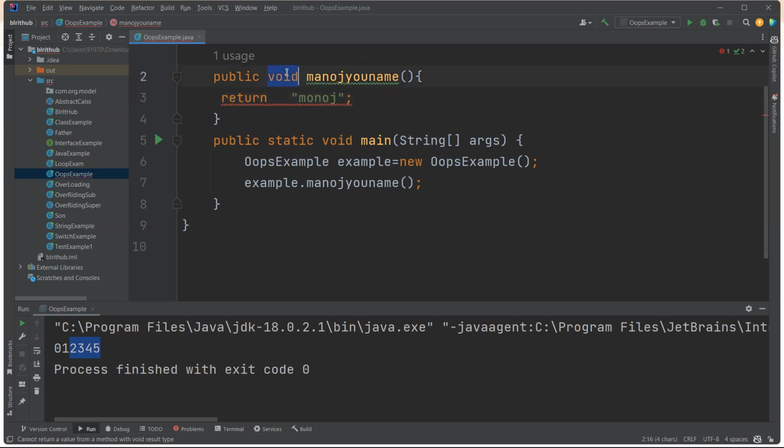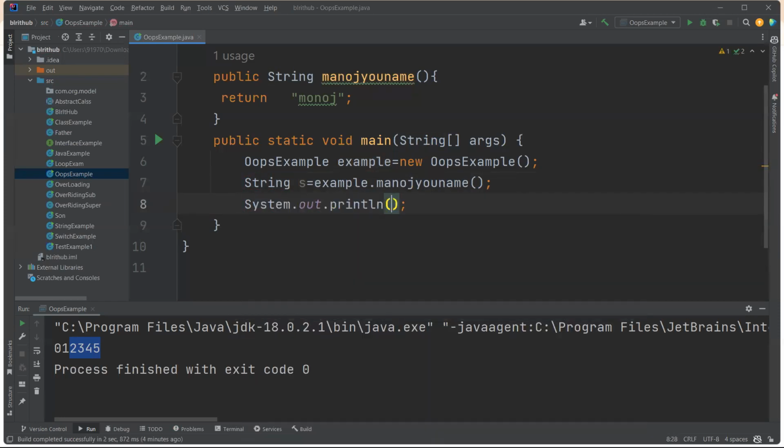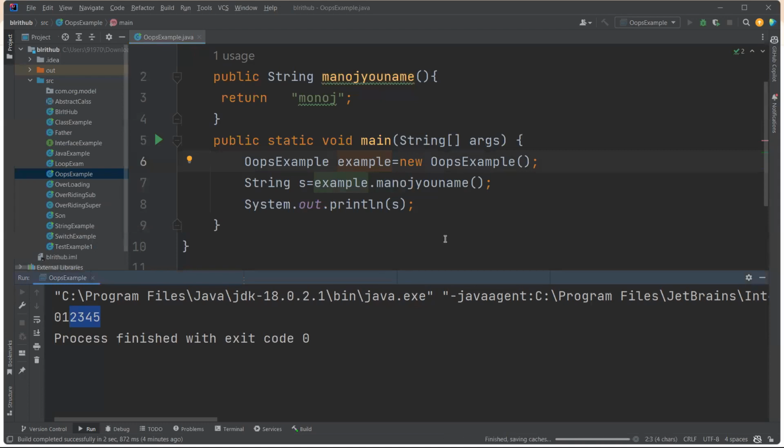Now what is the return type here? You need to change it to string type. See, now it's done. Now what is it telling? I am calling him, hey Manoj, your name, tell me. He is telling Manoj. Then I am getting the response. Response is which type? String type. Now it will be stored here. Now System.out.println. What will it print? Manoj it will print, because I am calling him and getting the response.